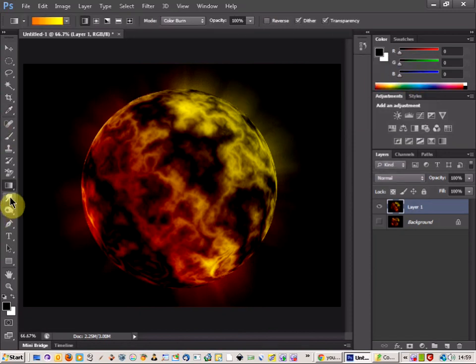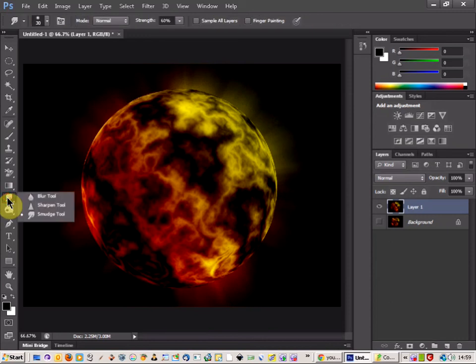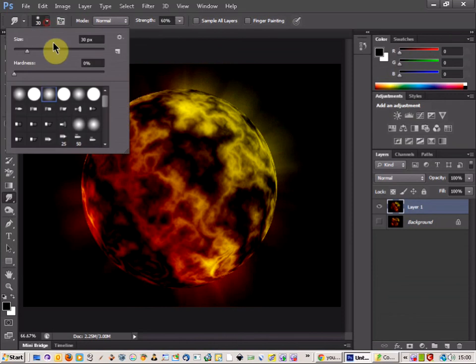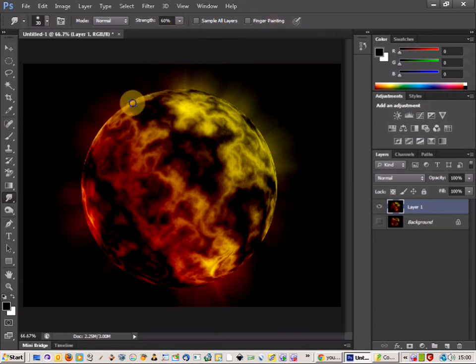And then the last bit is you come over here to your smudge tool and just click on smudge, and then make sure you've got a soft brush selected and change your strength to about 60, and then what you can do is you just go round and pick out spots with the brush and just brush out where an explosion would be happening on the surface. So you can do that in a number of places, and just make sure you try and keep it straight.